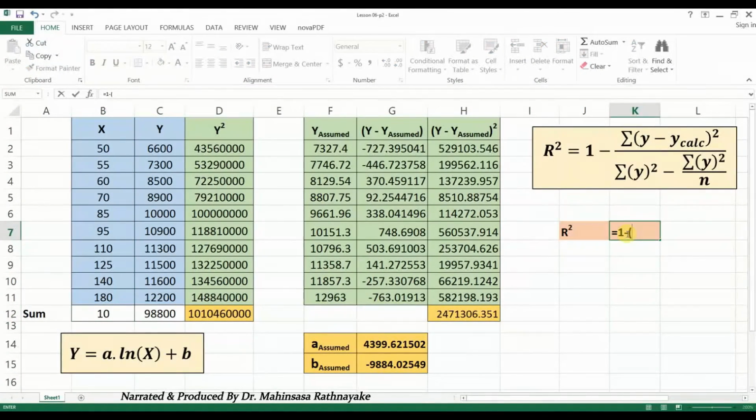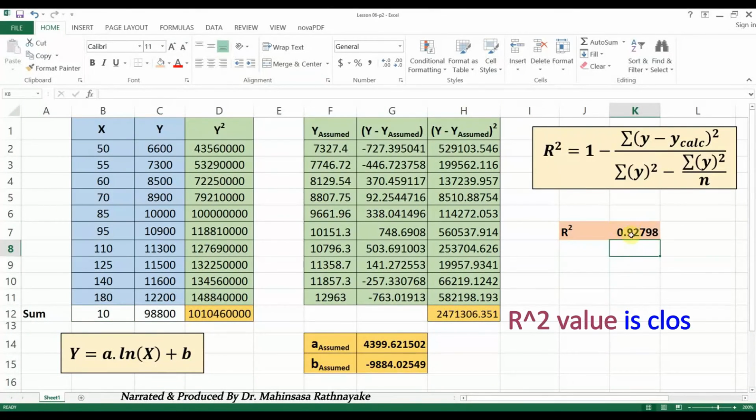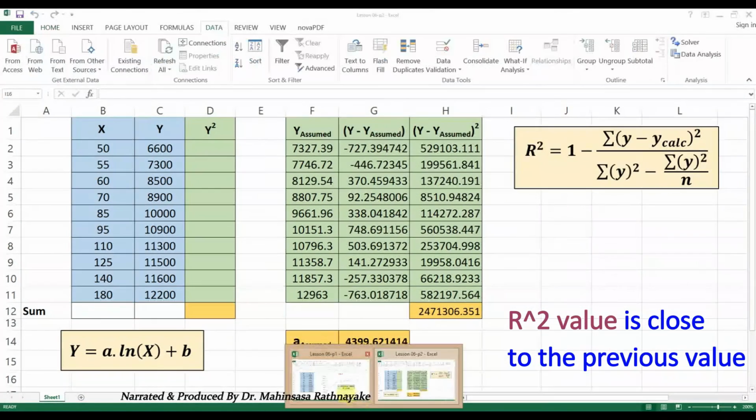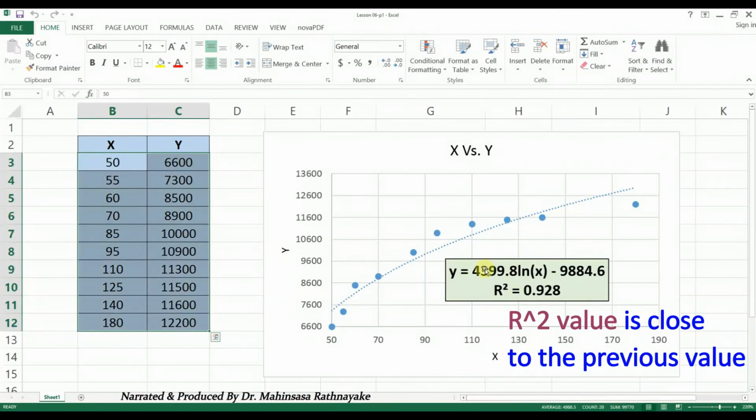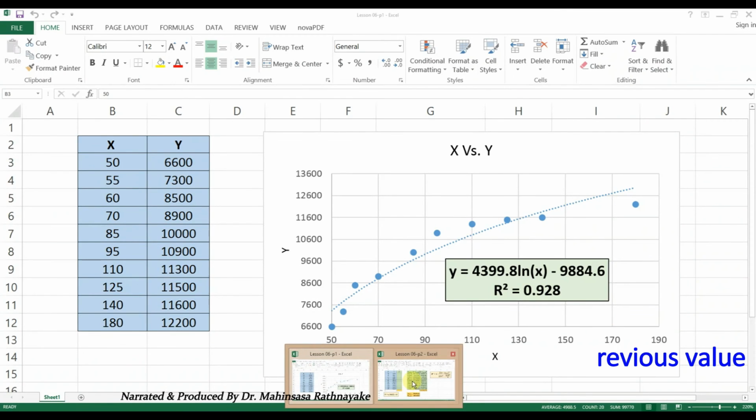Now let's apply the calculation formula for the square mean error value. We can see that the square mean error value or capital R value is also very close to the value we obtained from the previous method. That means this data fitting is successful.